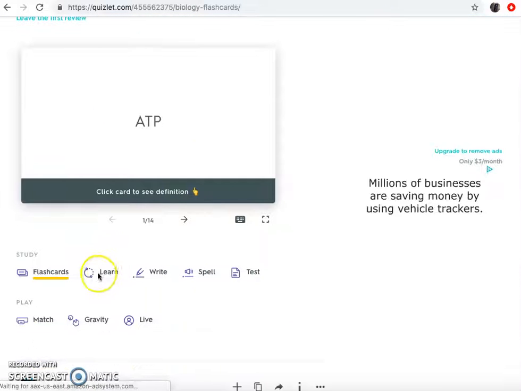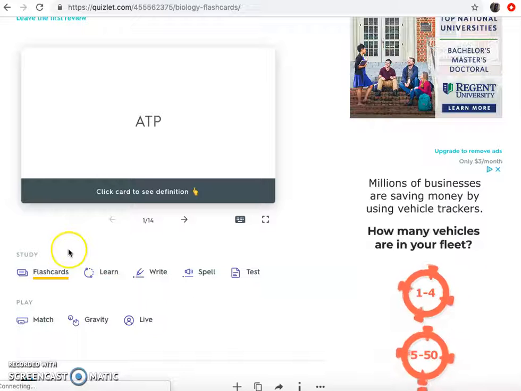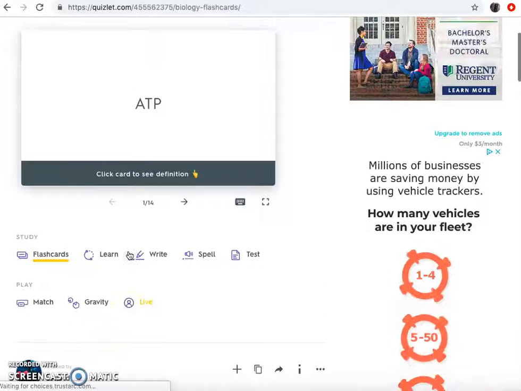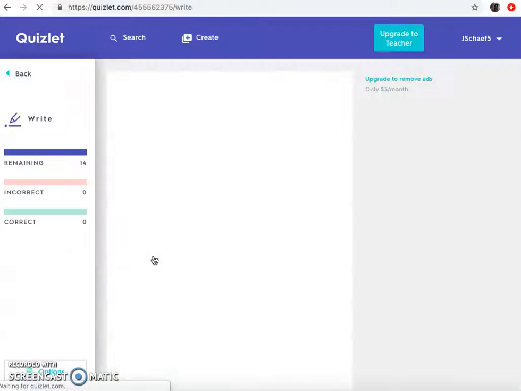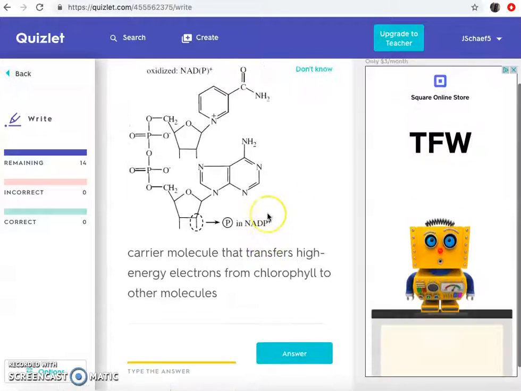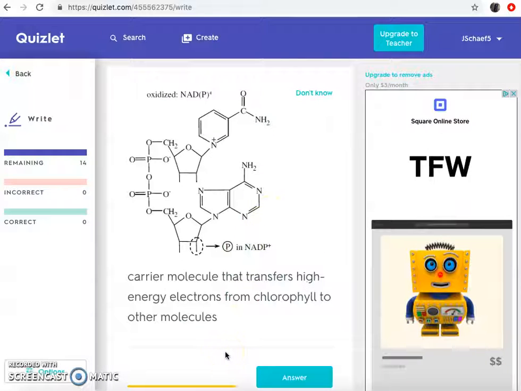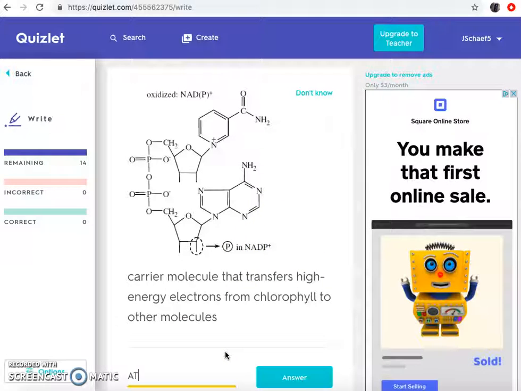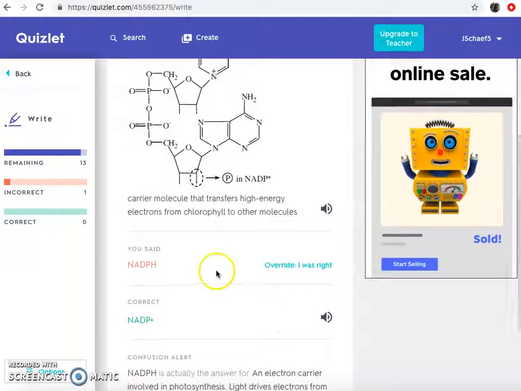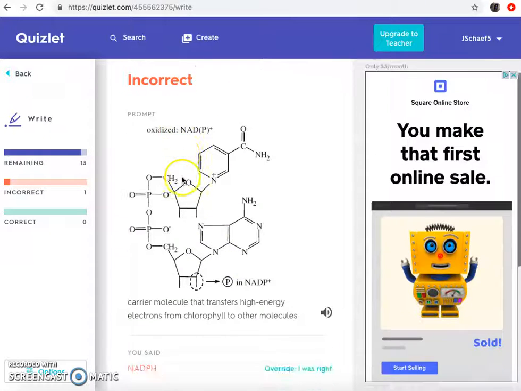There are these really awesome functions for learning and memorizing what your flashcards say, and a lot of them make you write it out. So this is a carrier molecule that transfers high energy electrons from chlorophyll to other molecules. It's probably NADPH, I think, maybe. It's NADP plus. It's exactly what this is right here.